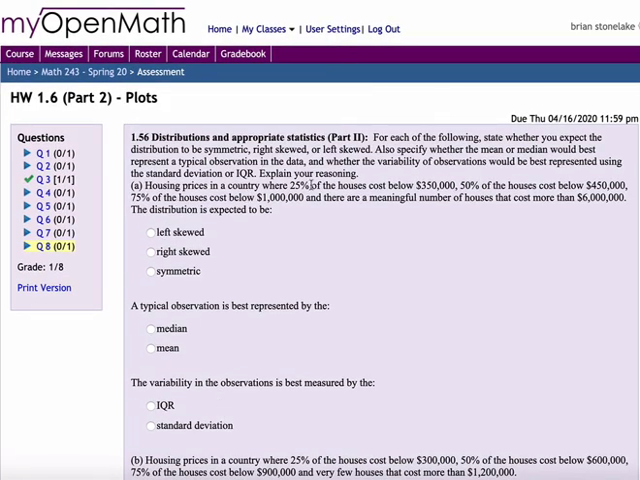Housing prices in a country where 25% of the houses cost below 350 grand. What that is telling you is that your first quartile is 350 grand. Because your first quartile is the point that separates the bottom 25% of observations from the remaining 75%. So when they say that 25% of houses cost below 350 grand, you know that if you were making a box plot, like you can make an x-axis here, that the left edge of your box should be at 350 grand. 50% of the houses cost less than 450 grand.